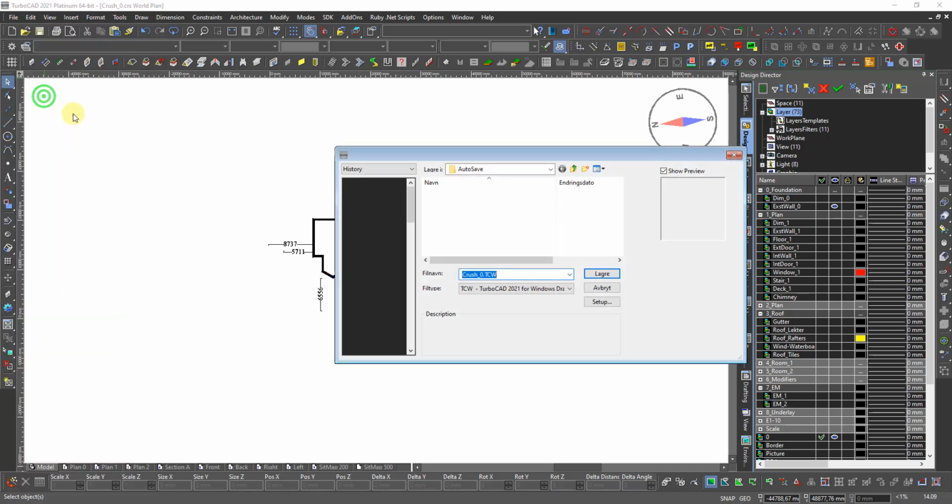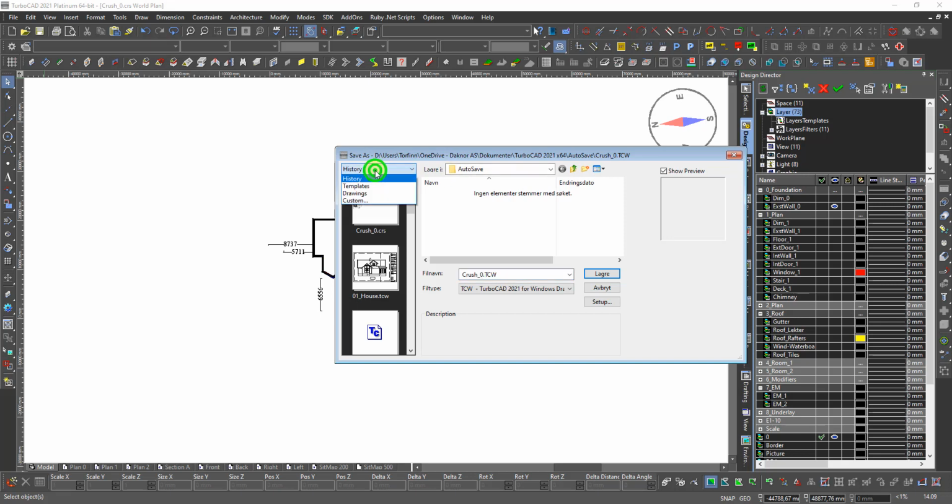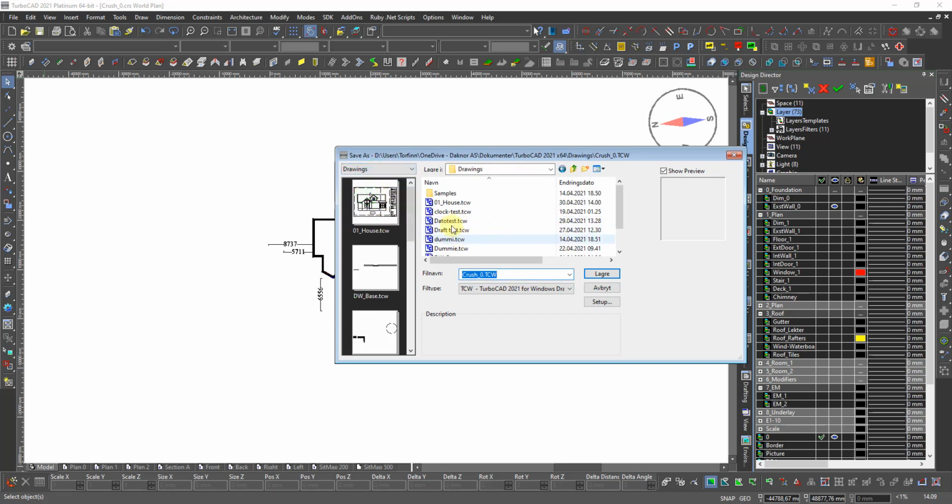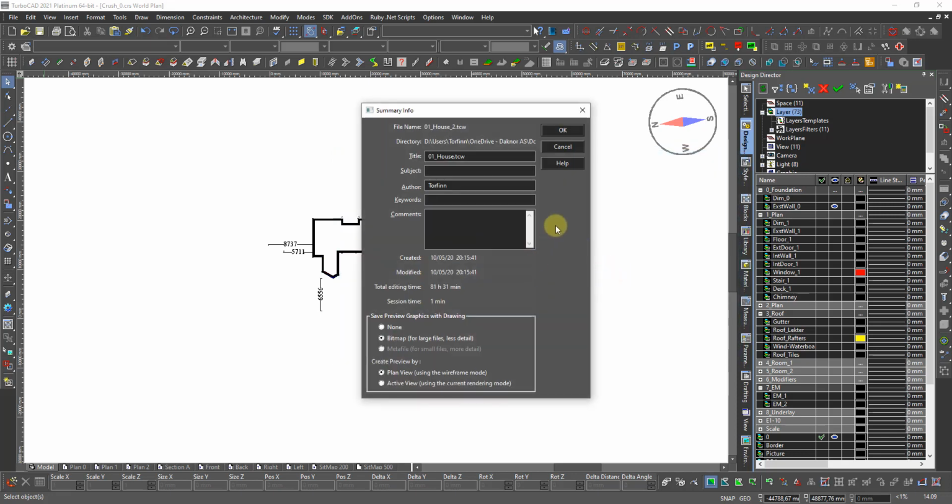Save as. And I go to drawings. And it is this. But it should be v2 underscore 2, meaning it had crashed one time before. And I save it. And this is now the drawing. And here we work 81.5 hours.